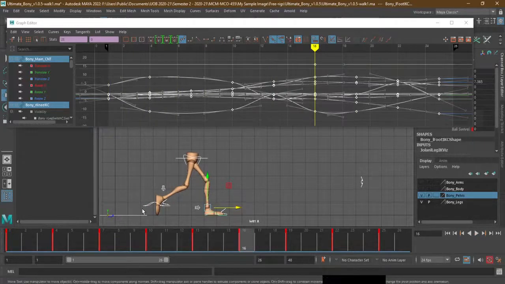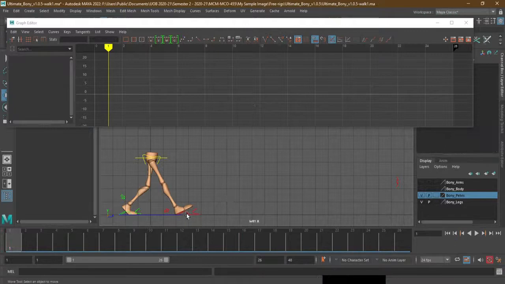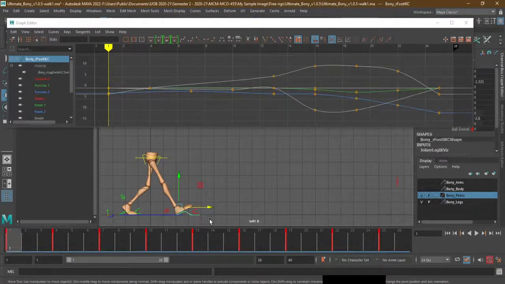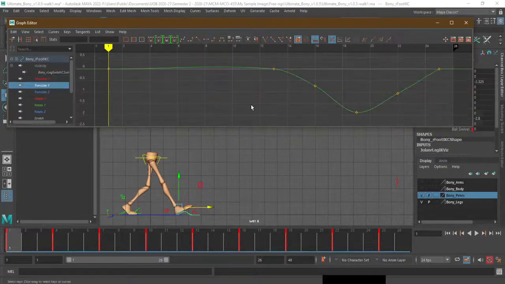And to do that, we have to do it step by step. So first we will get this leg, select it. And now we can go to its, because we don't have any X translation, we have Y translation. Now there is this error happening.